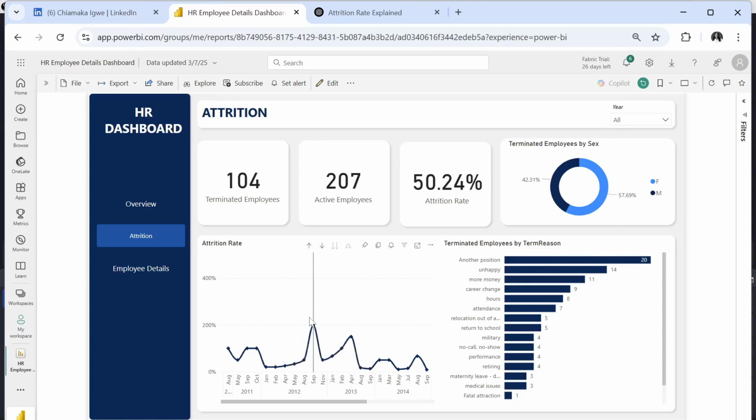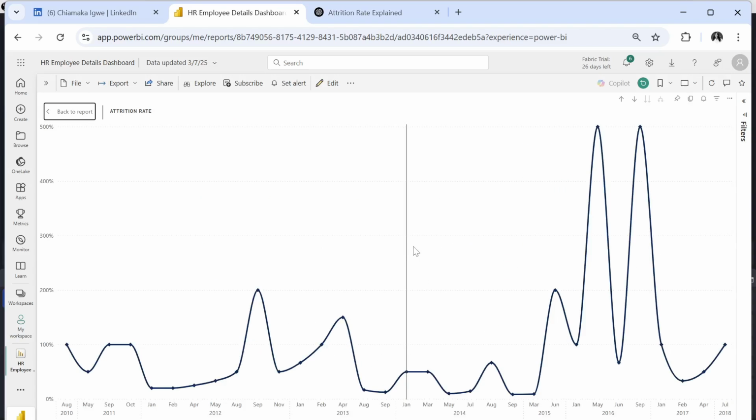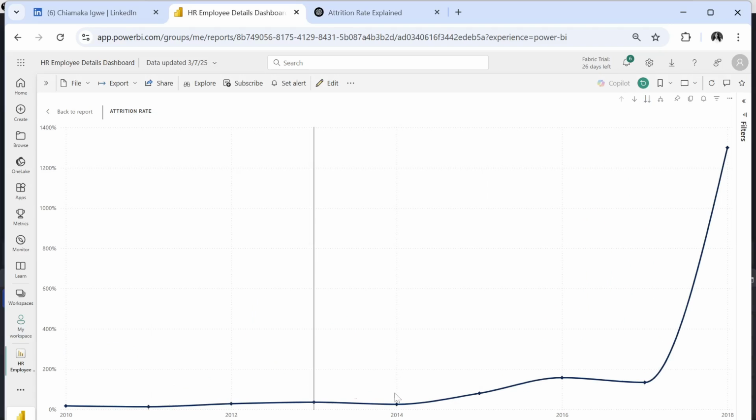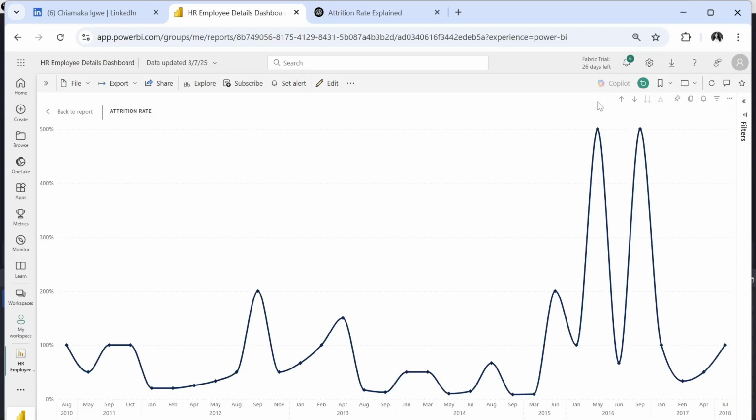Here we have the trend of attrition rate. Right now it is drilled down to month and year. You can expand that to see. It's drilled down to month and year, but you can drill up to just year if you are interested in only year. So you can see that this is showing just the year. Then you can drill down to month and year.